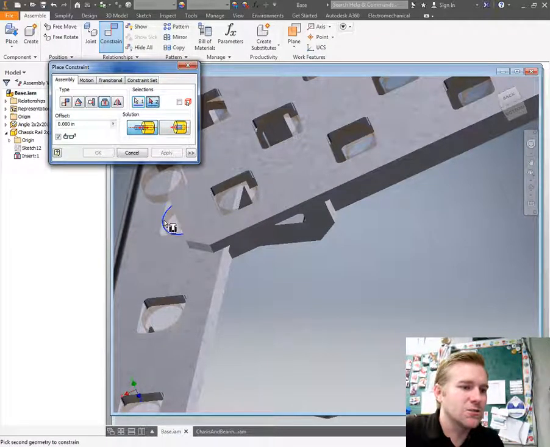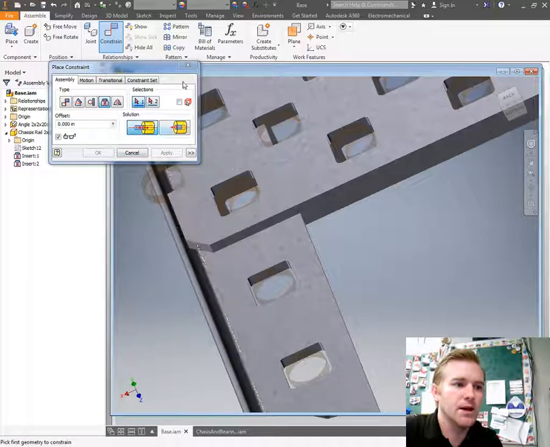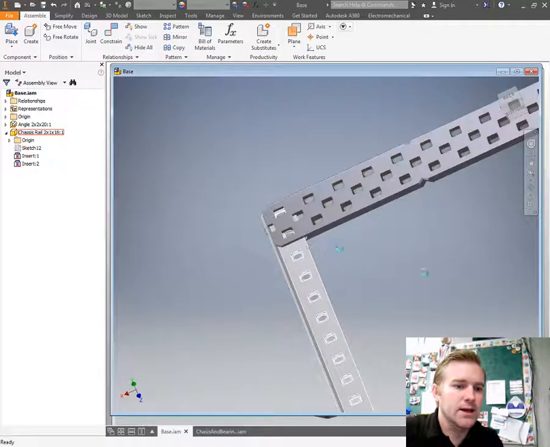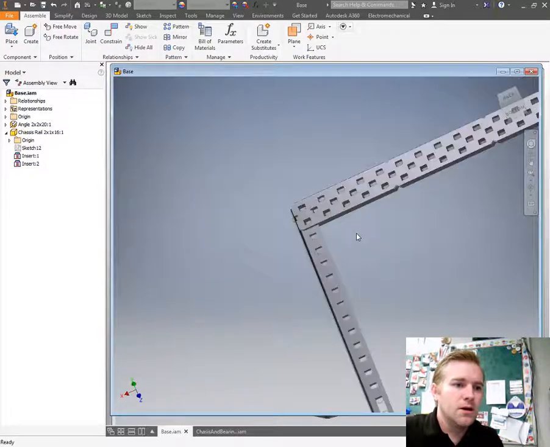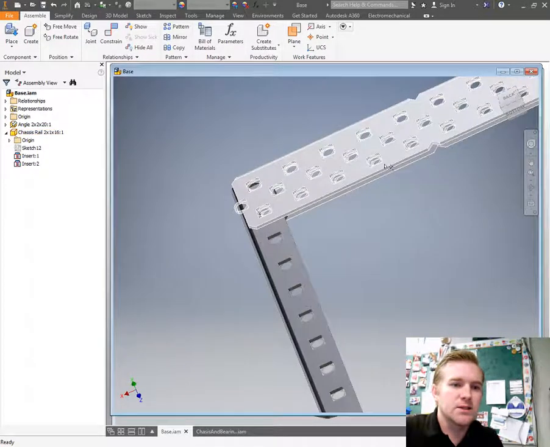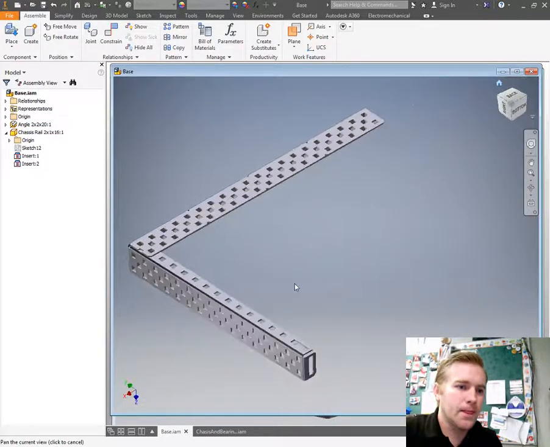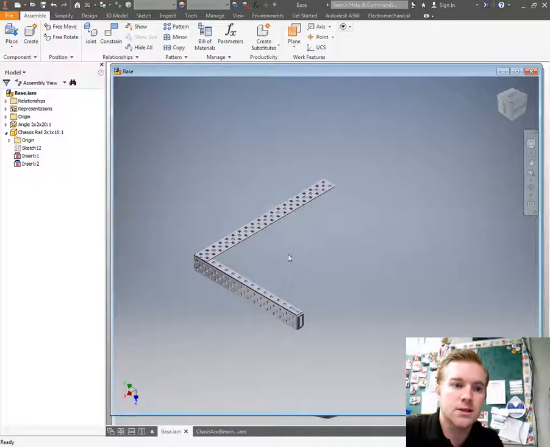So again, it's this one. Make sure you click on Insert, the top face here and the bottom face here, hit apply. And what that does is connect that bar to the angle, so your chassis rail to the angle. And that's the start of building the base.